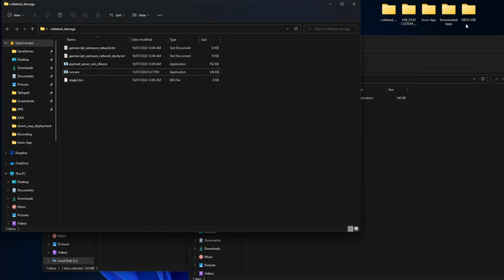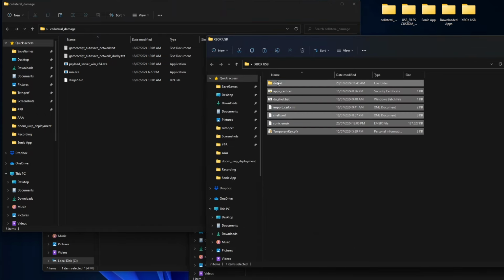So now everything is ready. We have these files in our USB device. You need to copy them and paste them on the USB media device and then plug it into the Xbox. So let's jump to the Xbox and start our exploit.